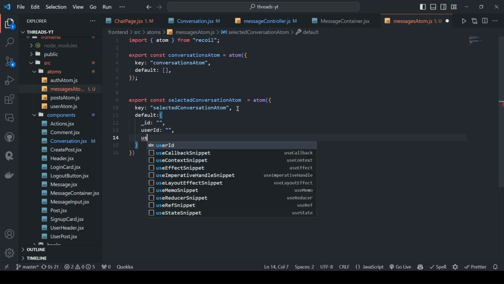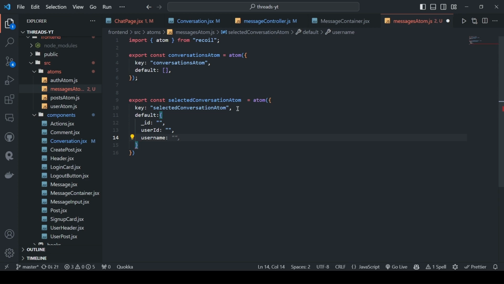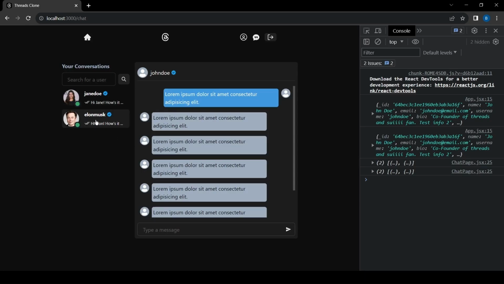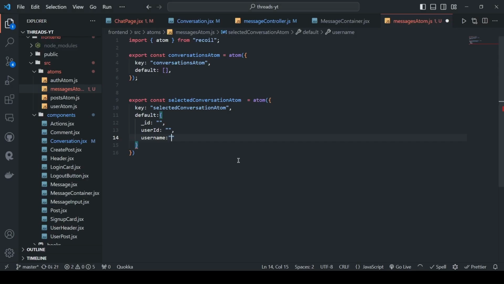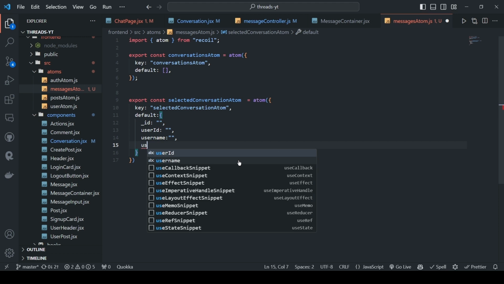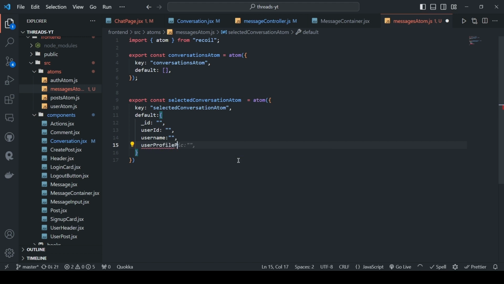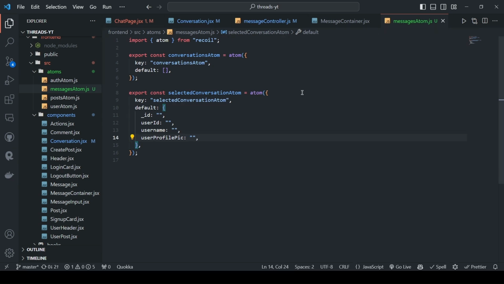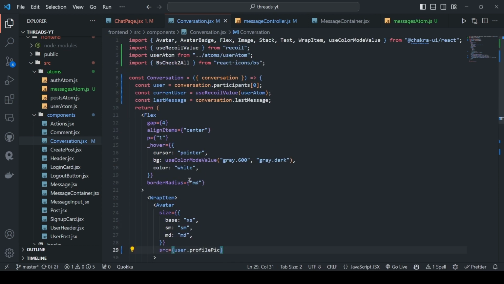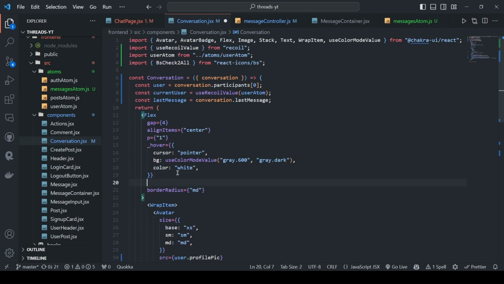And then here we're going to have the username. So if we select the conversation between us, if I click on this one, the username is going to be Elon Musk, and the userId is going to be the ID of Elon Musk, right? And then here, let's have it as an empty string, and eventually we'll also have the user profile picture, which is going to be an empty string as well. I'll just save this file. Now let's try to modify this state in our conversation.jsx. Whenever we click on a conversation, so let's get this, on click, we're going to set that state.